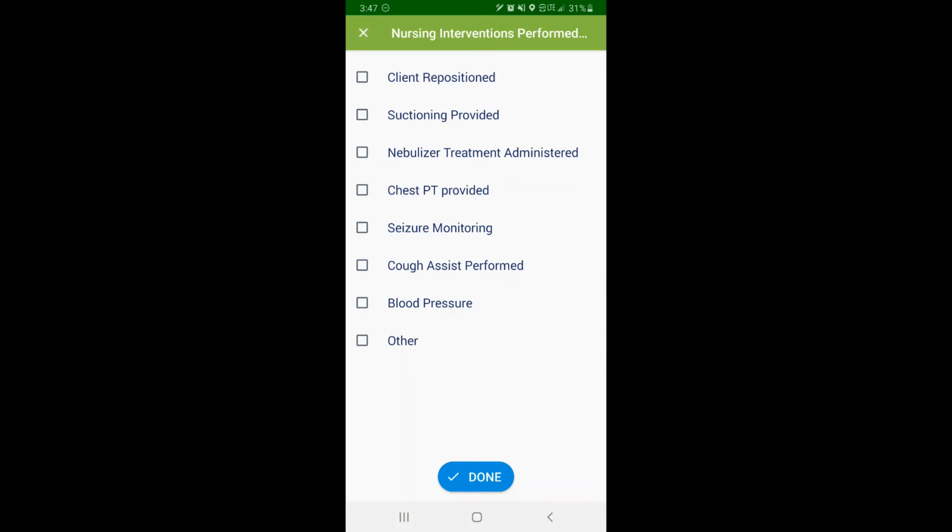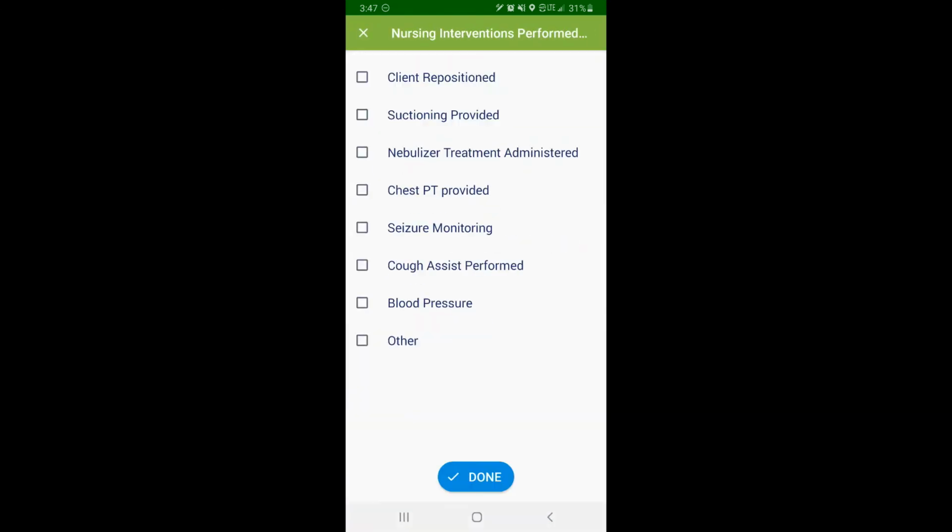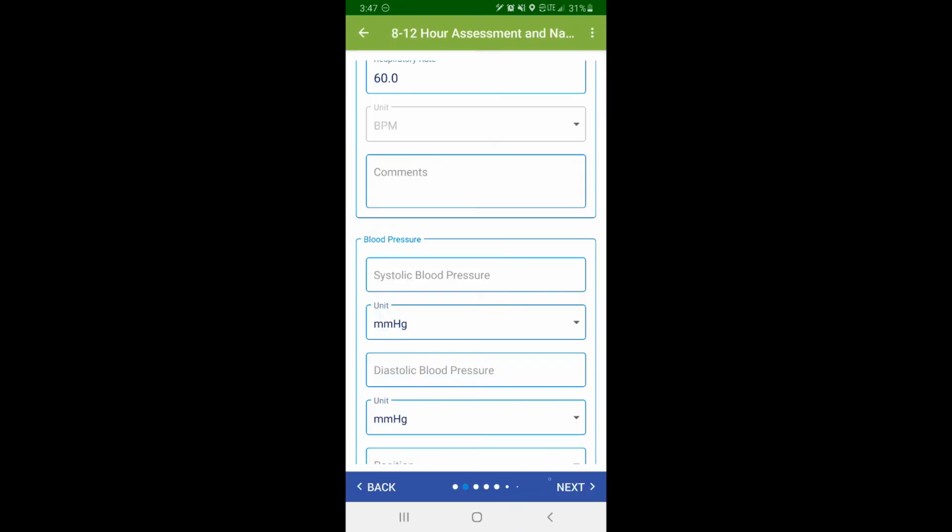Now, here we go. Nursing interventions performed. Now, this is going to be where you get all your fun stuff. Repositioning, of course. You've got your neb, your suction, chest PT. There's a lot of different things that you can check off here as you go. Let's see what happens with each one.